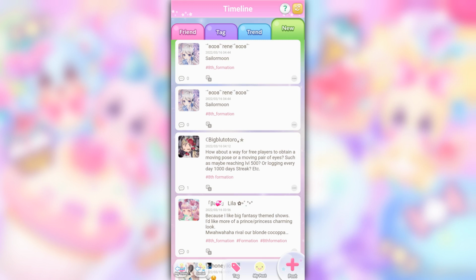I don't know if they'll do it, but hopefully they will add it and listen to all the suggestions coming through these hashtags. But I do like their idea of having a login streak or login rewards for how many days you've been playing. It's a good way to show how long you've been playing, as well as rewarding your players for a long time activity. So good suggestion, Bigblutotoro.